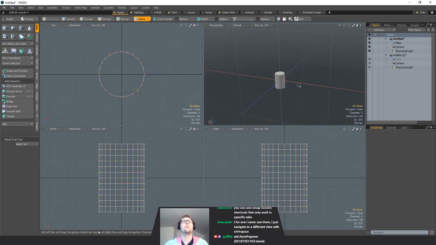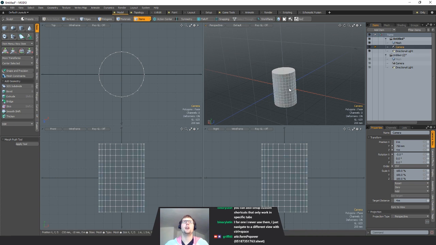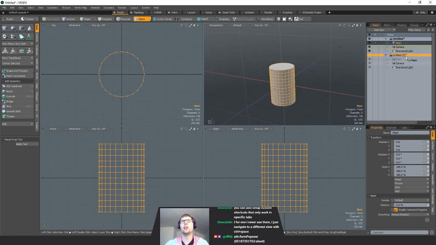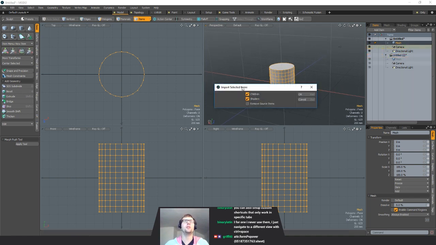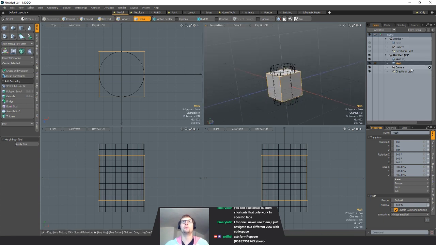Okay, so I've got a cylinder in one and I've got a cube in the other, and you can see it's quite easy. You just click on the other scene to access it. If we want this cylinder in this other scene, there's a couple of ways you can do it. You can either drag it in, and it gives you this option. Do you want to import the children shaders, remove source items? Generally for me, children and shaders, okay, comes in and it's done.